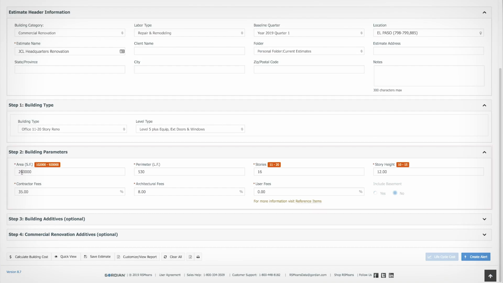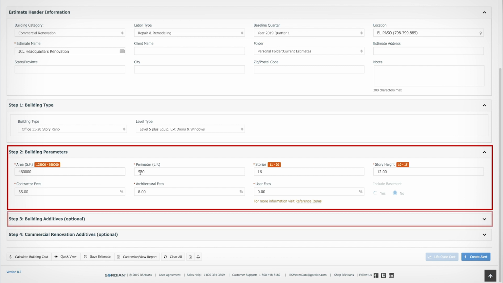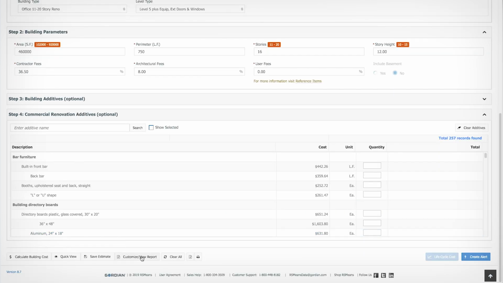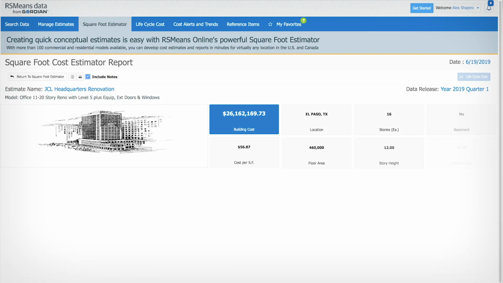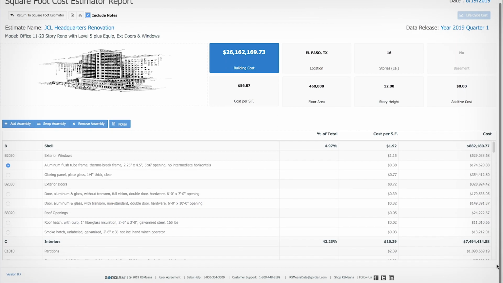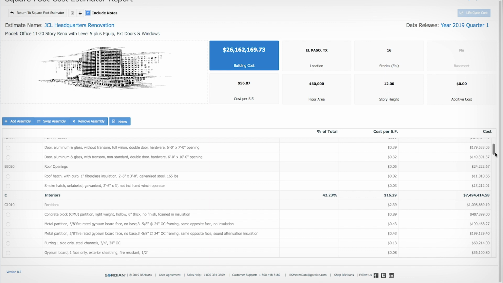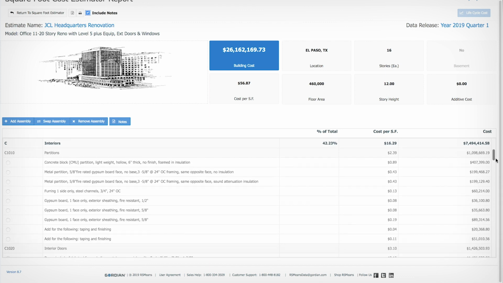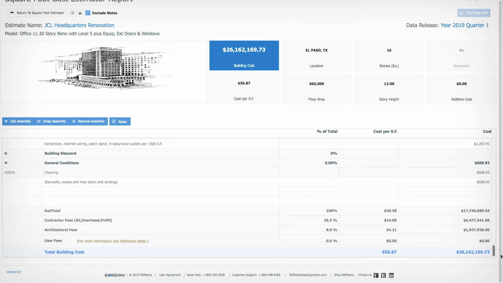You can change the square footage and enter building parameters and additives if you have any. If you don't, no worries, you can always adjust that later. Click Customize View Report, and just like that, you'll find a list of assemblies and renovation tasks, your total costs, and cost per square foot. Everything you need to budget for your next renovation project. And you can save, print, and export to Excel to share with your team.